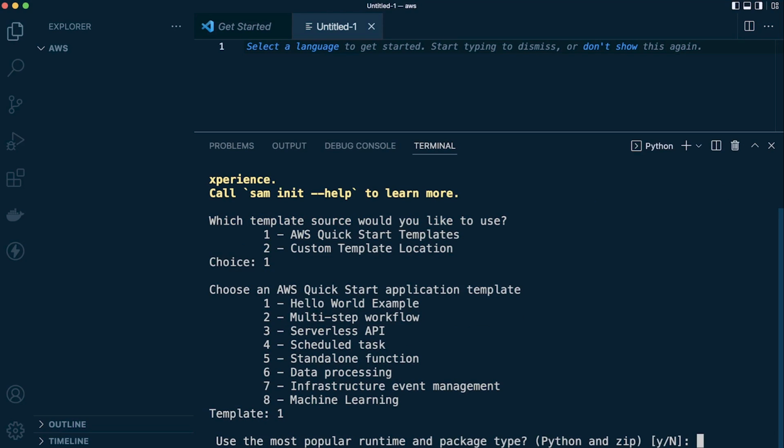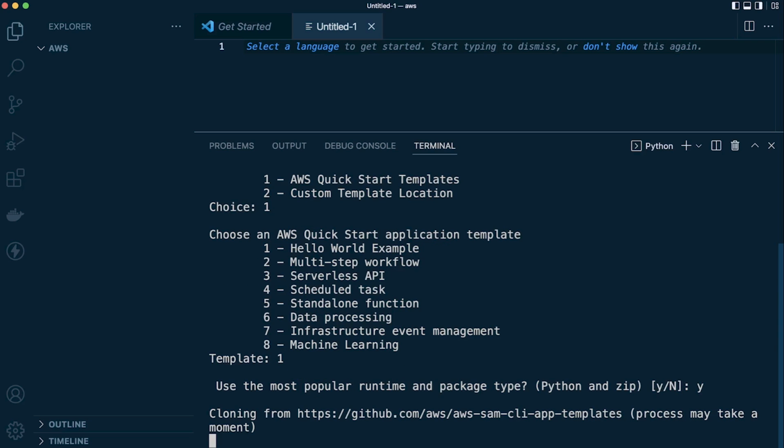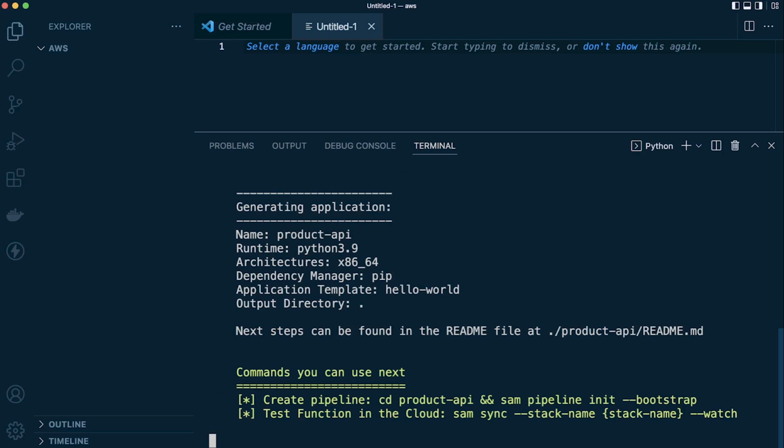Right, so now it says use the most popular runtime and package type. So here by default, Python and zip is the default. If you press no here, you can then go on and select different technologies, Java, JavaScript, etc. But we'll be using Python here. So I'm just going to select Y for yes. And then that's going to clone down. So this is why we installed Git, so that we could automatically clone down a template.